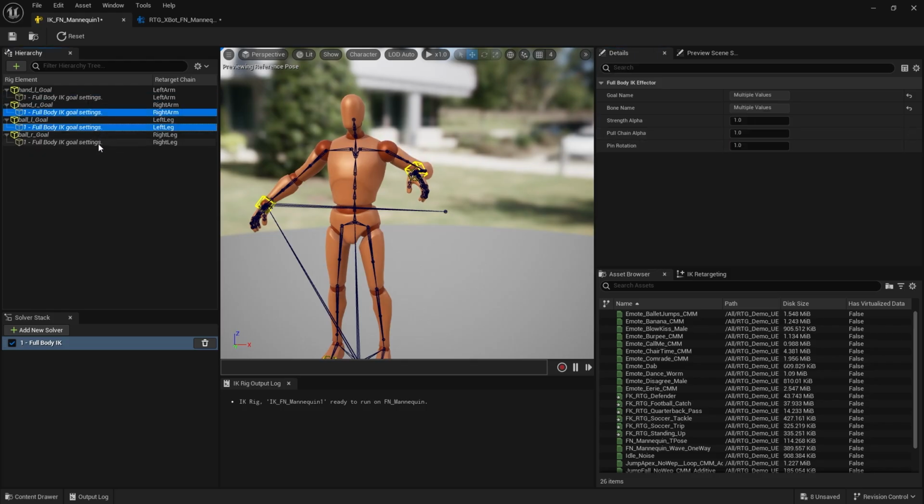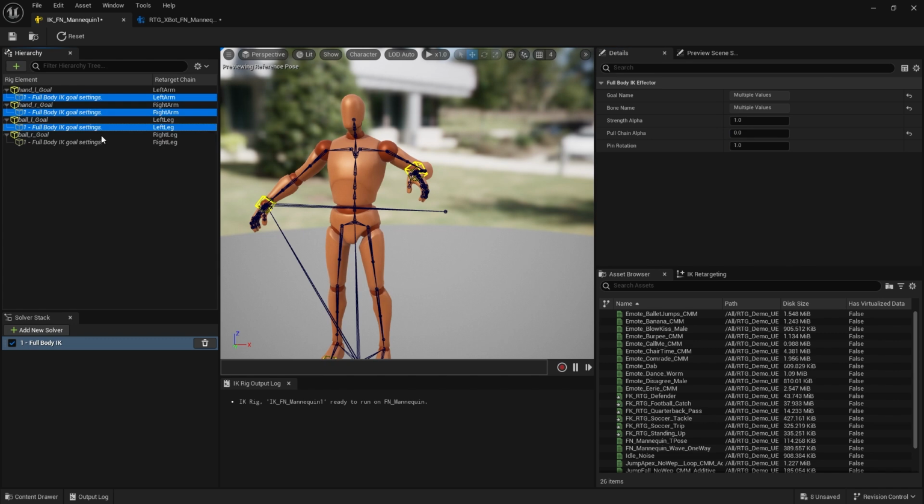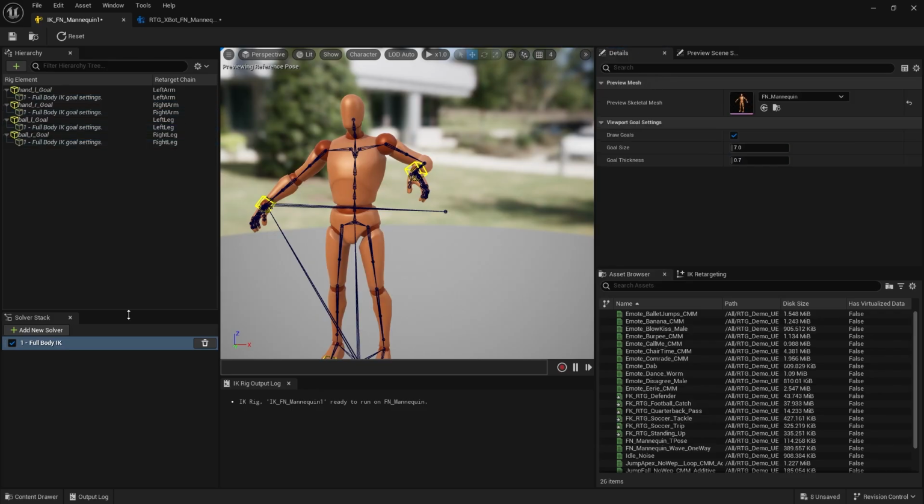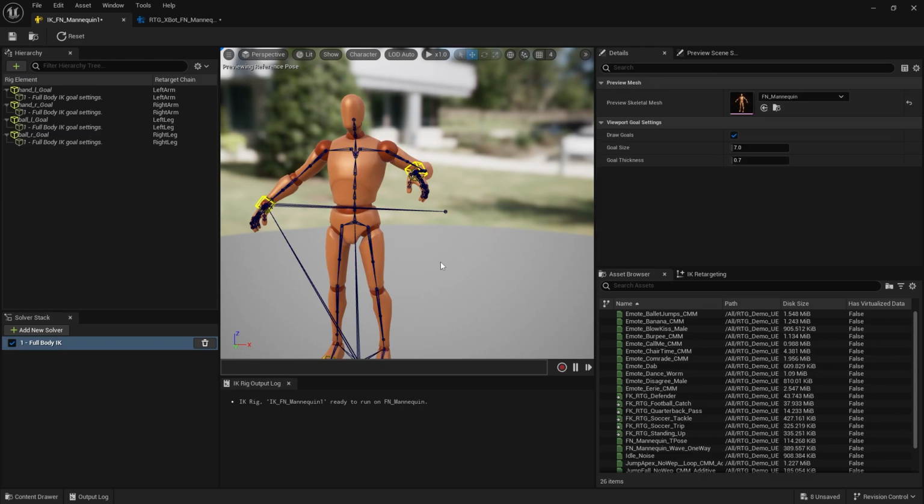And I can do that collectively on all settings if I wanted to. If I know I want pull chain alpha only on specific settings, I could turn those back on. Or if I know for sure I don't want pull chain alpha on any of my goals, I can select my full body IK and just turn that pull chain alpha completely off on every goal.